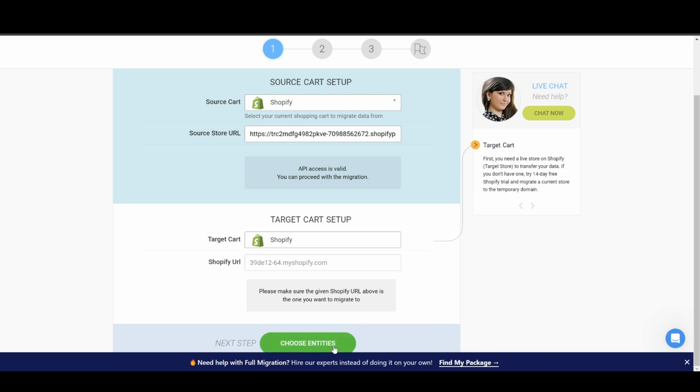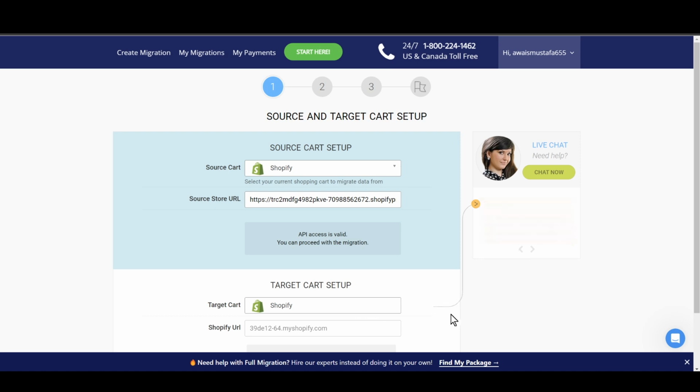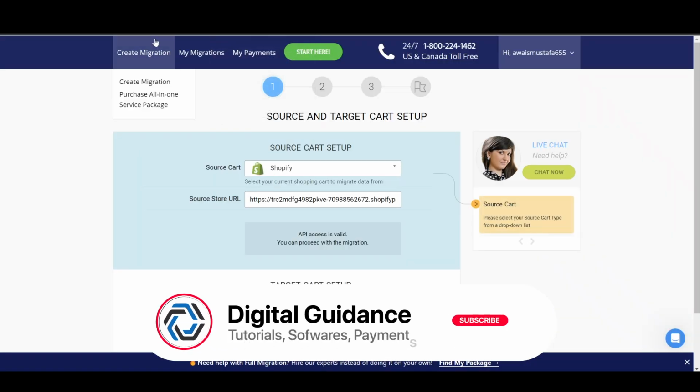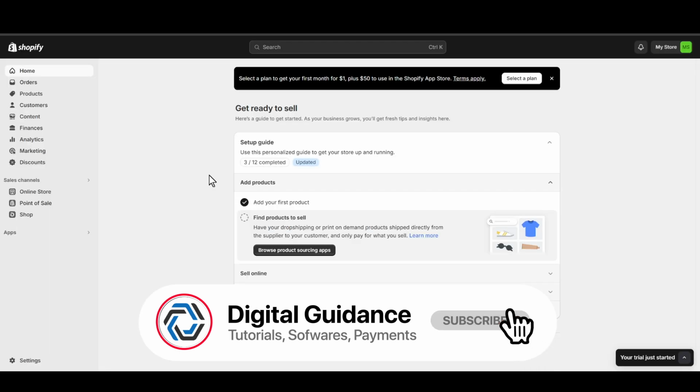need to click on choose entities, and this is going to take you to the next step, and you need to simply perform a demo migration. And once you are satisfied, you can now complete your migration to your Wix website successfully. So that's the way of how you can convert Shopify website to Wix.